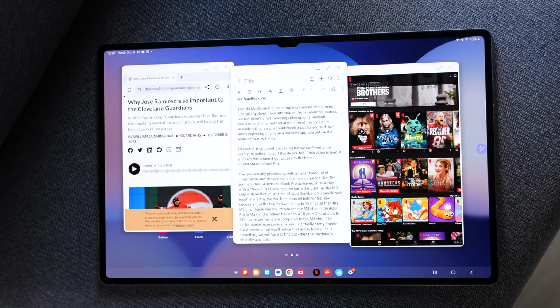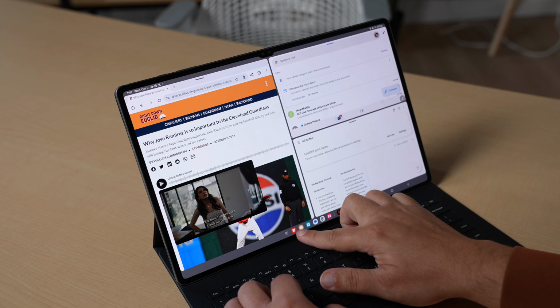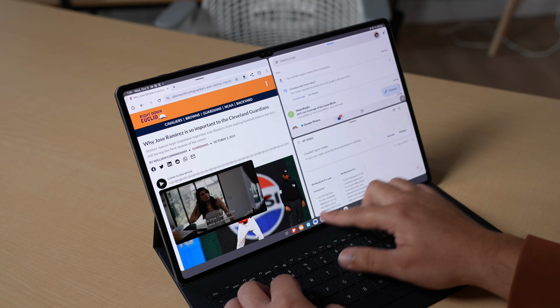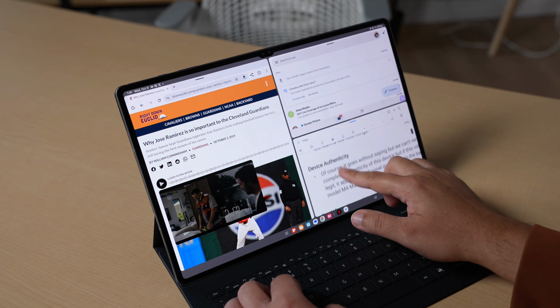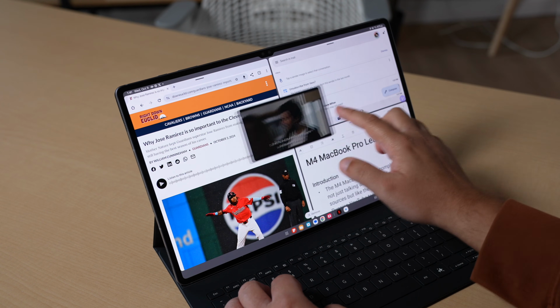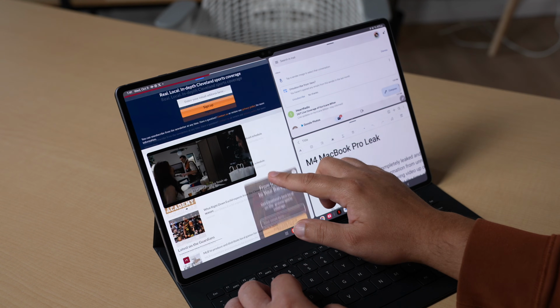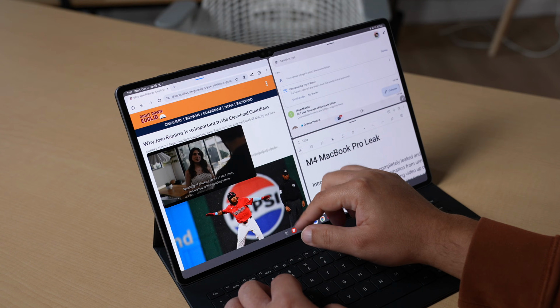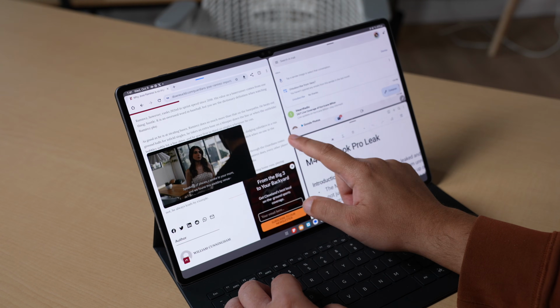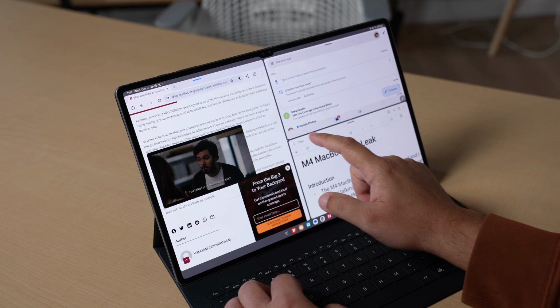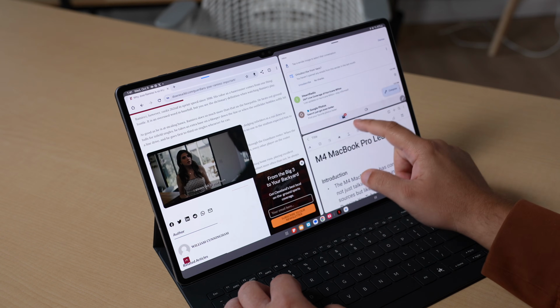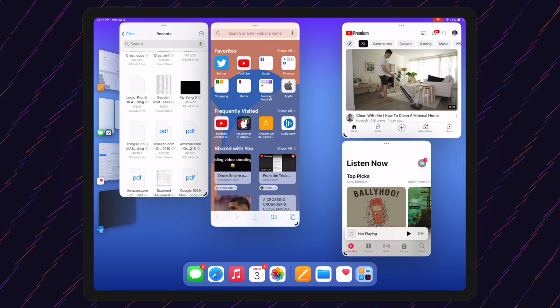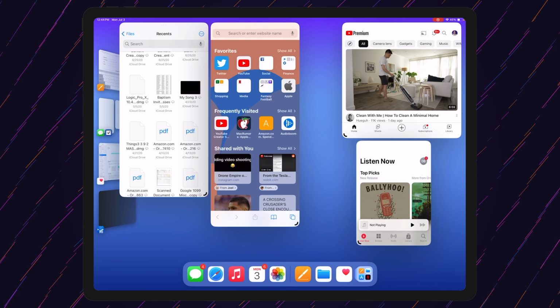I also think multitasking is just way better on the Galaxy S10 Ultra compared to the iPad Pro. And I'm not even thinking about DeX here, but even when you use DeX, which has been tweaked a little bit, you get that full desktop experience. But just the multitasking on the S10 Ultra, being able to have 3 to 4 different windows kind of tiled in there at any given time, it's just a better experience than Apple's Stage Manager.